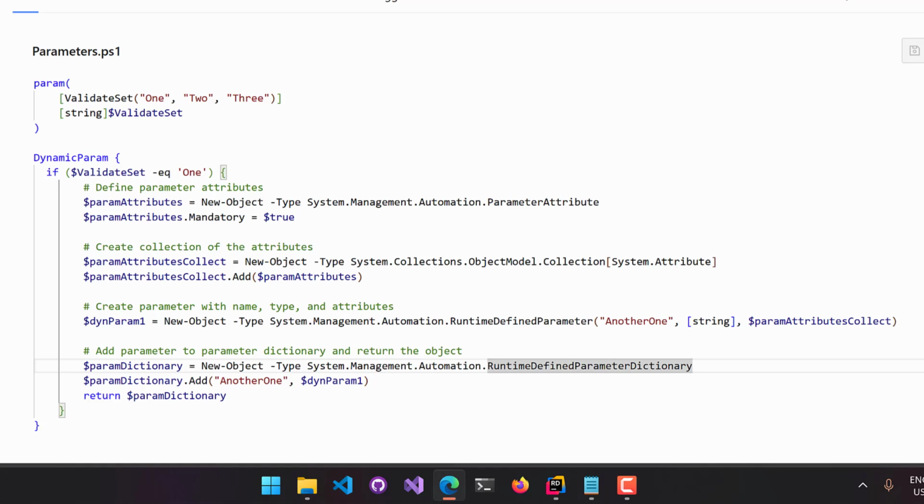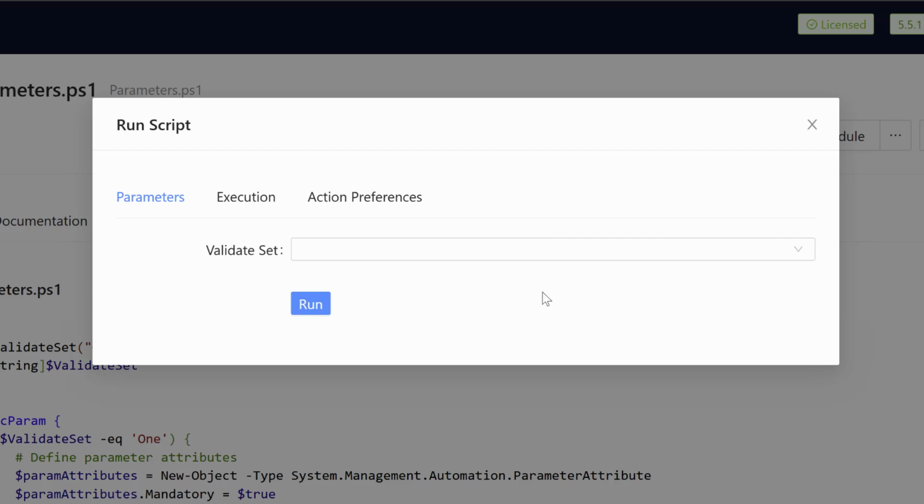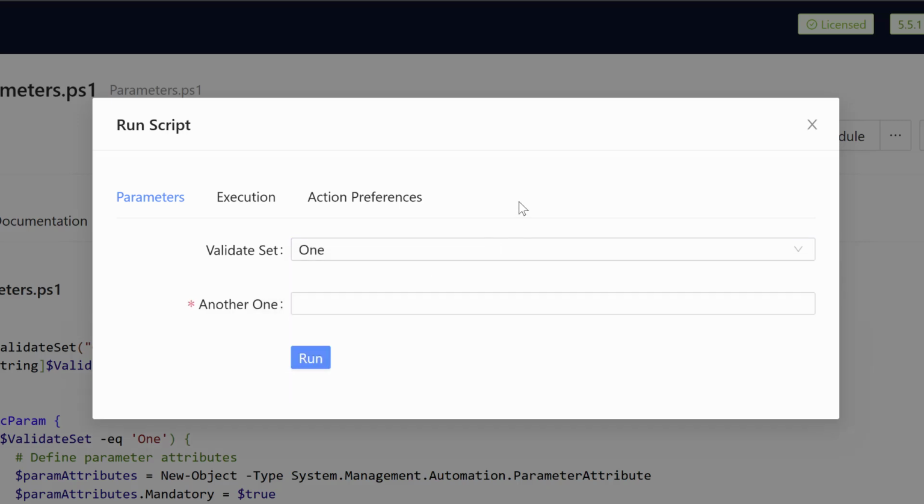So in PowerShell Universal, what happens is if you click this Run Script dialog, you're going to see that we only have the single validate set shown here. If I were to select 2, you're going to see nothing shows up because inside my dynamic param block, I'm not actually checking for 2, I'm checking for 1. So now if I select 1, you're going to see that now I get a dynamic parameter. In this case, another one shows up.